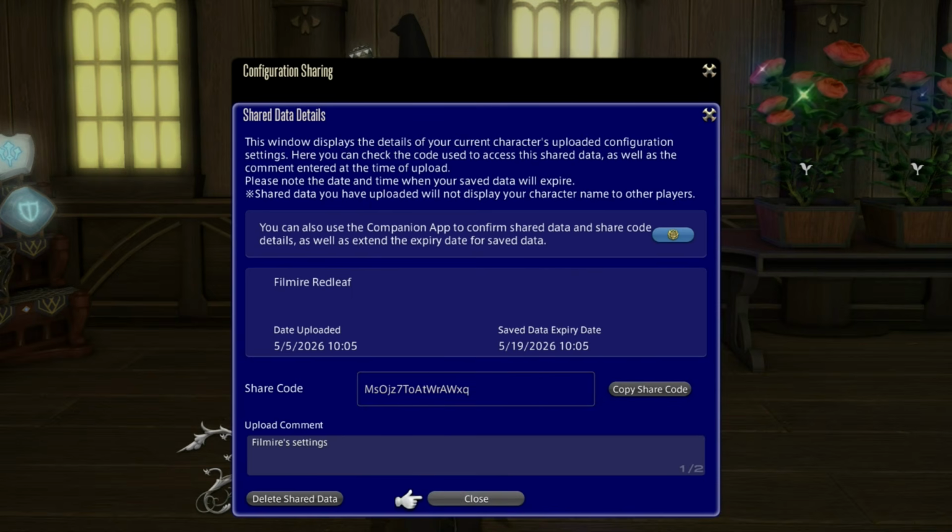The reason I recommend making your own configuration sharing backup is that it's much faster to restore your previous settings using your own share code than it is to revert through the persistent backup from the character selection screen. So if you want to try out an alternative setup, you can switch and compare quickly without needing to log out to the main menu.